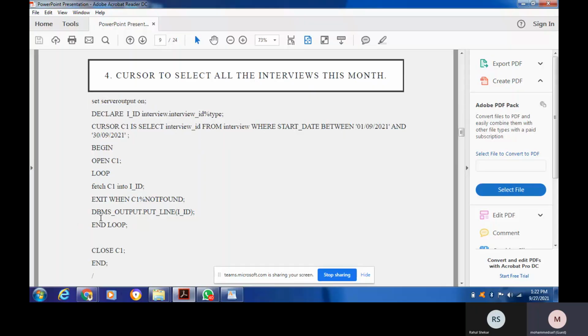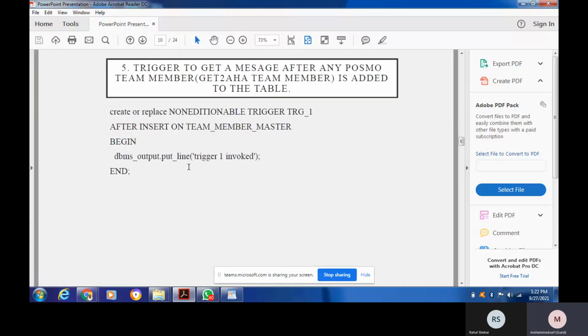That's why we are fetching that IID after that. Then we exit when C1 percent NOTFOUND. It will exit, and after that it will print the statement, like line IID. Then it is the end of the loop which we started. Then it is closed. Based on all of this, we have created the cursor. Now one more thing, I will also explain the trigger.